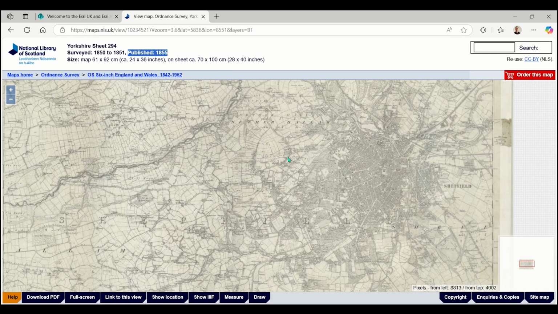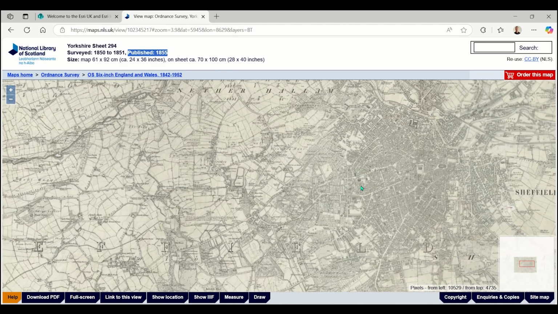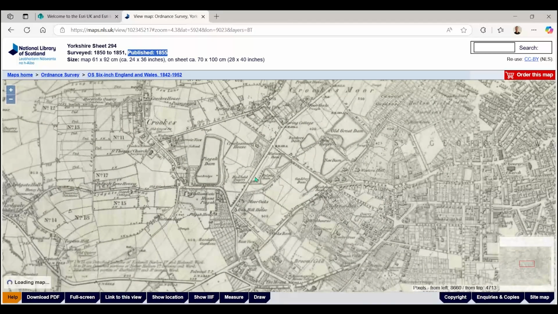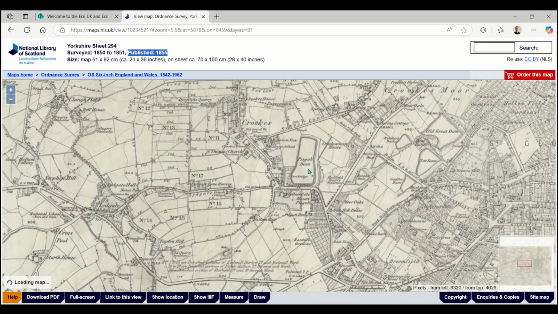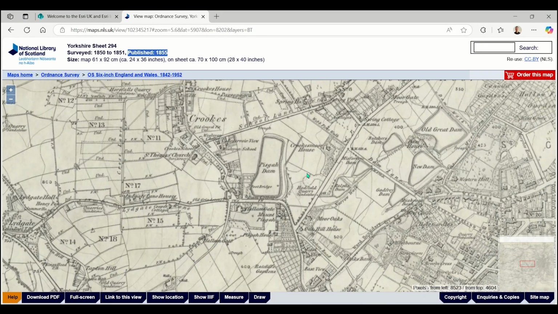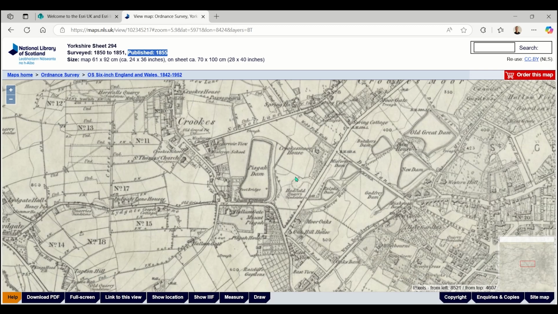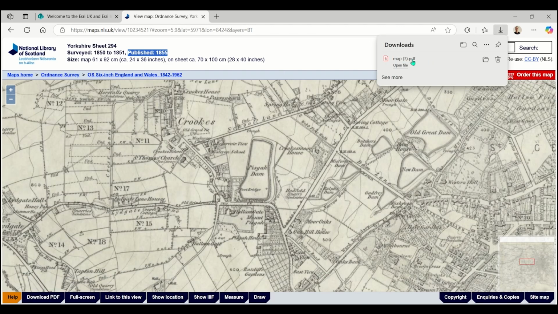Now I'm just going to choose an area of interest here. I'm going to zoom in a little bit, and I happen to know this part of Sheffield pretty well, so I'm just going to set that as my extent and then hit download PDF, and it will download a PDF map of this extent view.